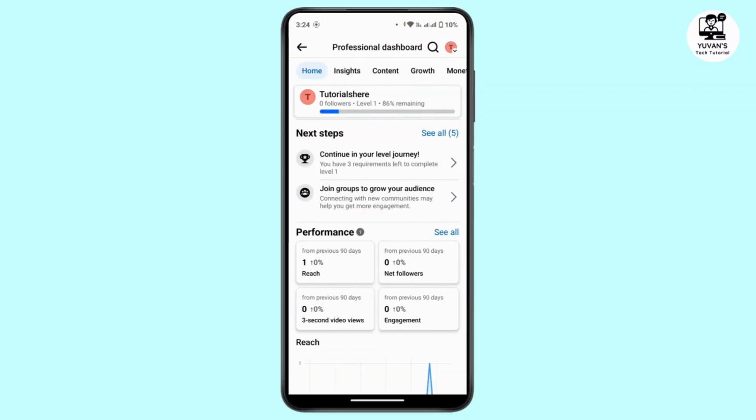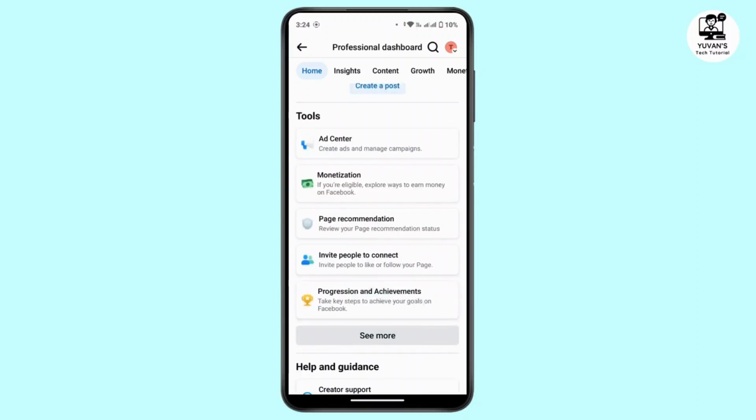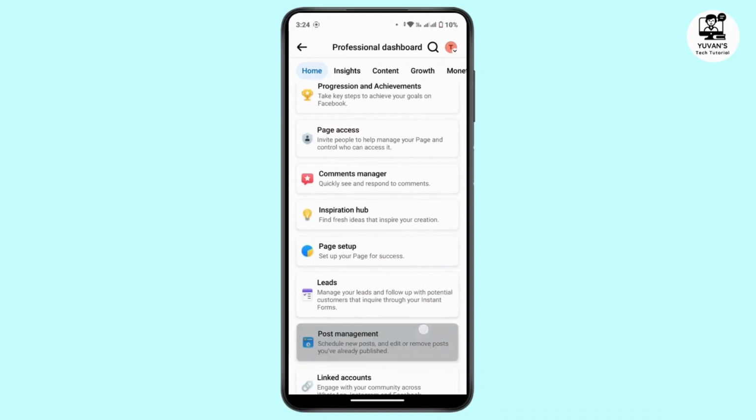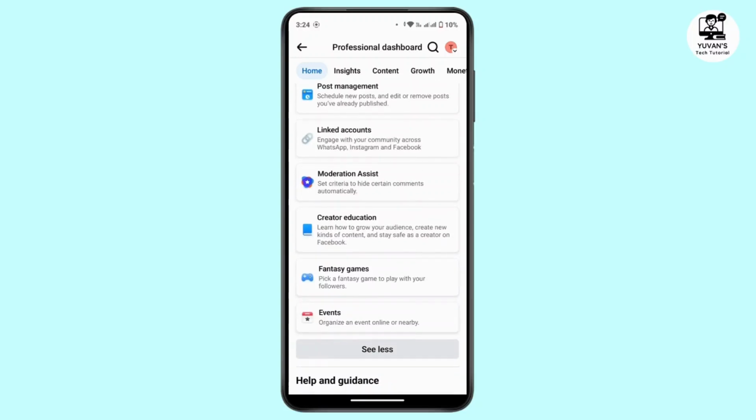Tap on that. Now once you land in your Professional Dashboard page, scroll down, and under this tool section, you will have an option as Fan Engagement. If you are not able to find that, tap on See More, and after that, you will be able to find an option as Fan Engagement.